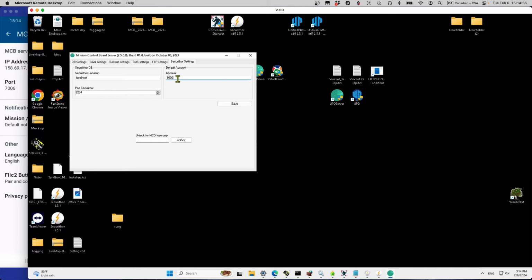And the last setting that we need to tell MCB is the account. So that's the reference account that we use for the panic button from the MCB app. The default is account 1000, but if you already use your account 1000 for a customer, you can use anything else. So it's hexadecimal, so 0 to 9 and A to F are admissible.